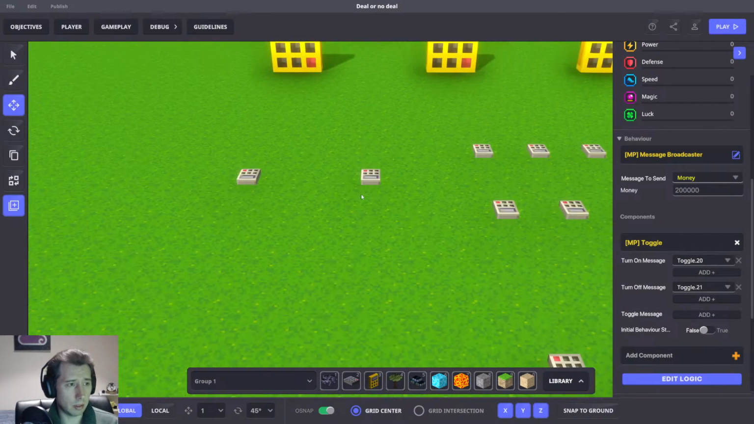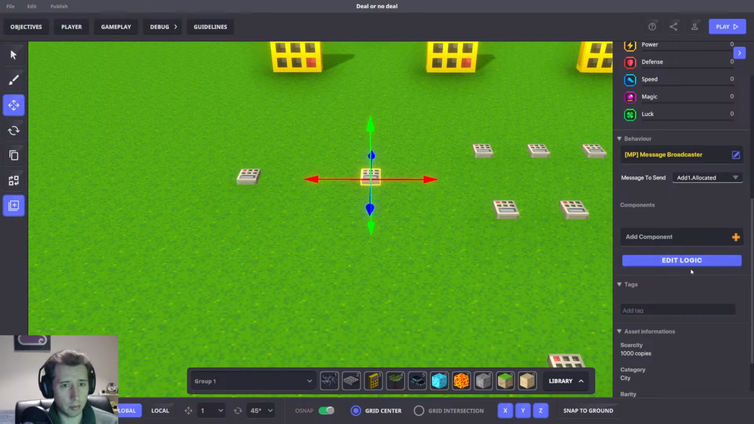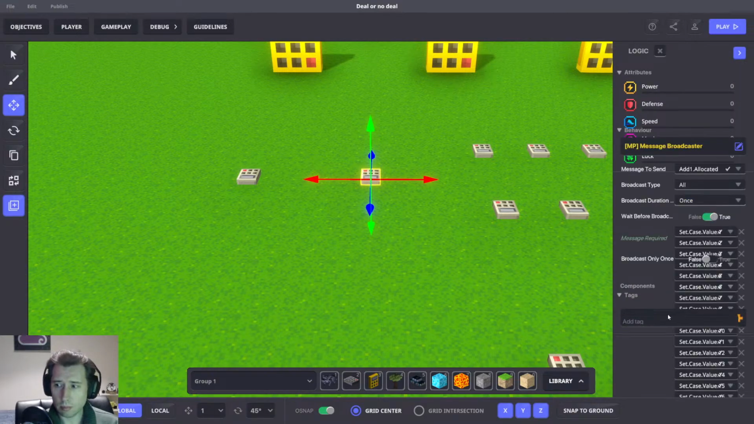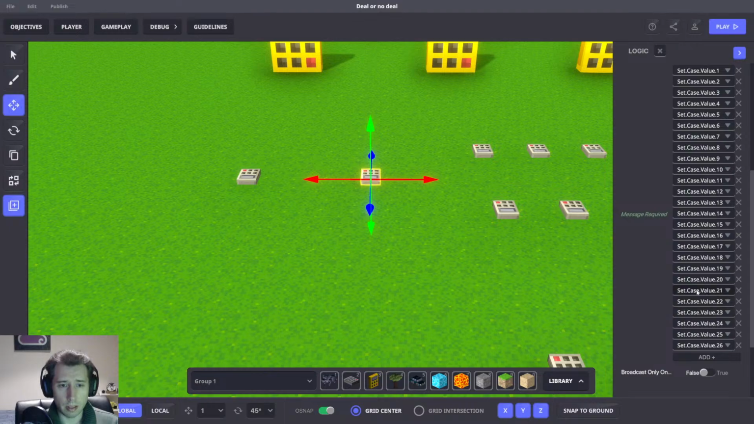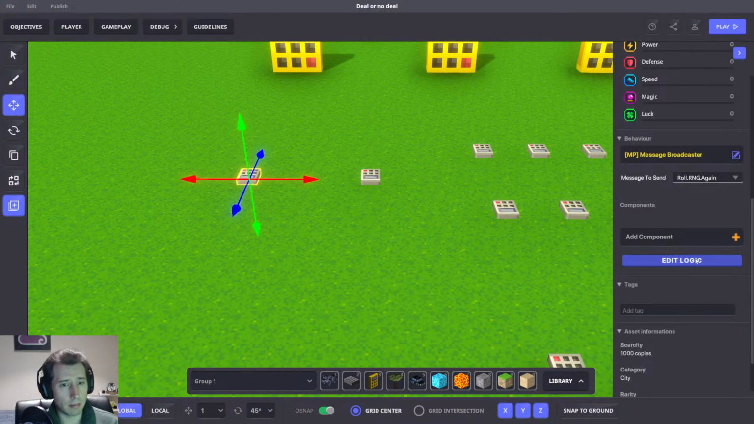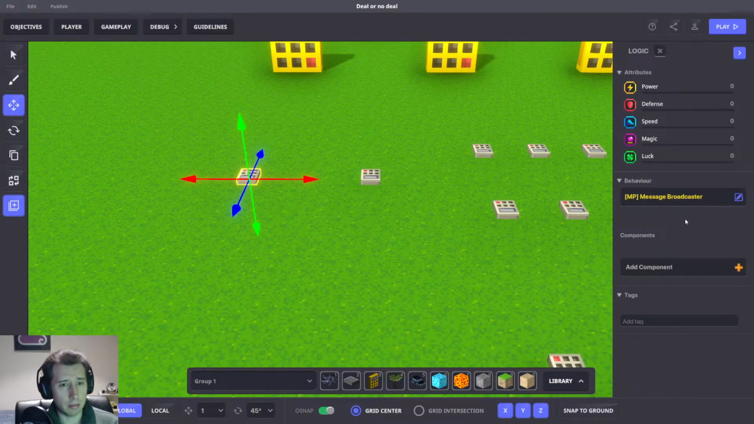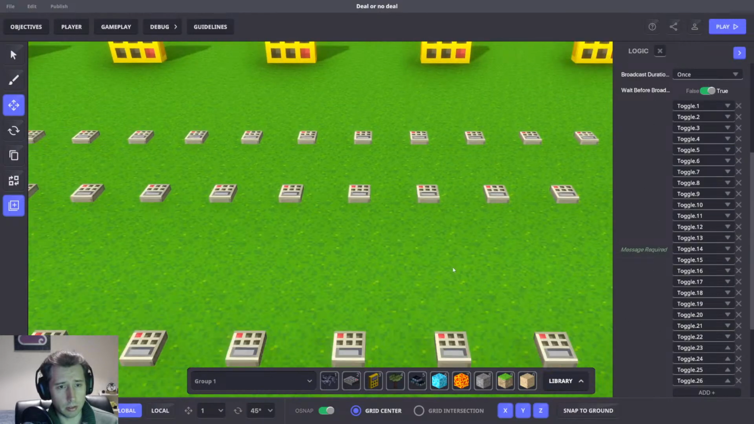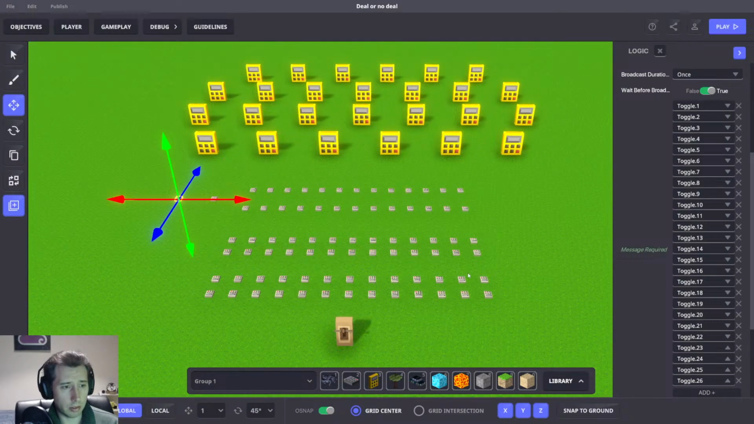Okay, cool. Let me just check to see if I put 21 in here. Set case value 21, so that's all good over there. Let's check this one here. Visiting a role again. So this one here is probably where it needs to be fixed. Nope, toggle 21 is good. Alright, let's check over here. 6, 5, 4, 3, 2, 1.